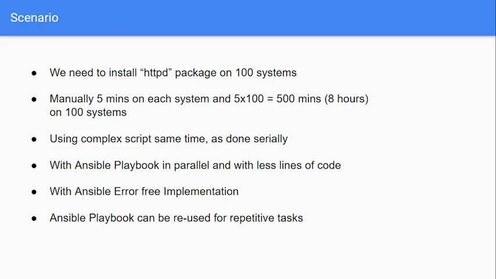To end this theory for Ansible, let me give you one example. Suppose we need to install the HTTPD package on 100 systems. There are 100 VMs on which we need the HTTPD package, and suppose it takes 5 minutes on one system to install HTTPD. So if we do it one by one on all the systems, it will take approximately 8 hours on all the 100 systems.